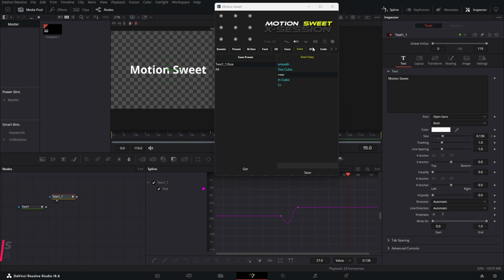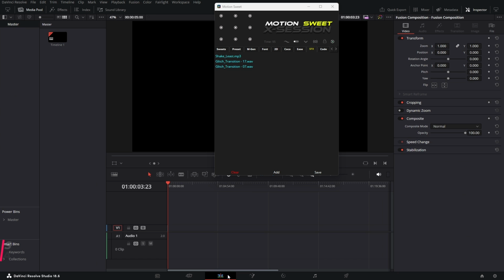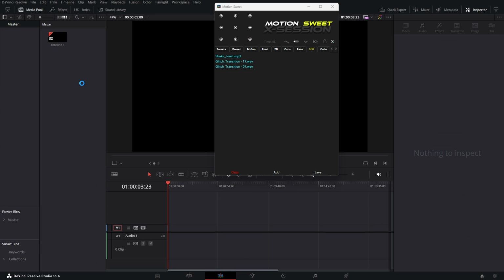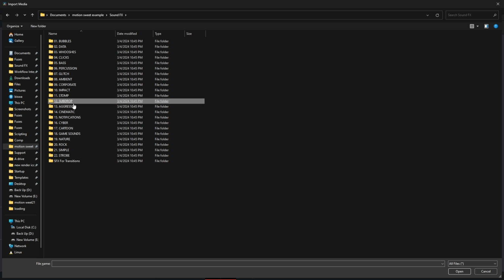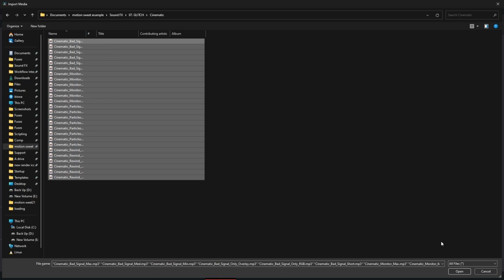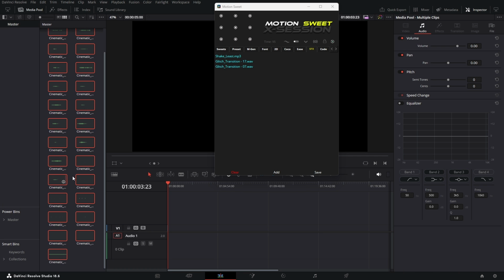Now next we have this SFX tool. So let me show you how it works. So let's go to the edit page. First we have to import our sounds in the root folder. So let's import our sounds, those, and open it to the root folder, of course.